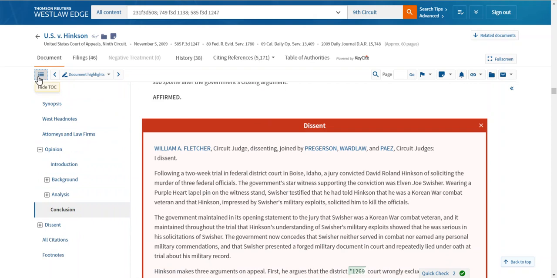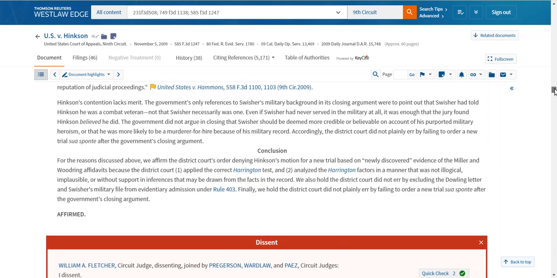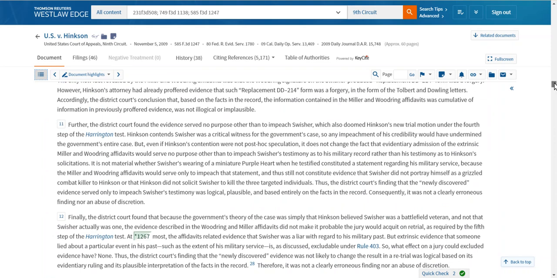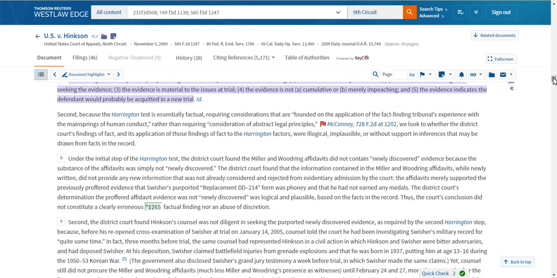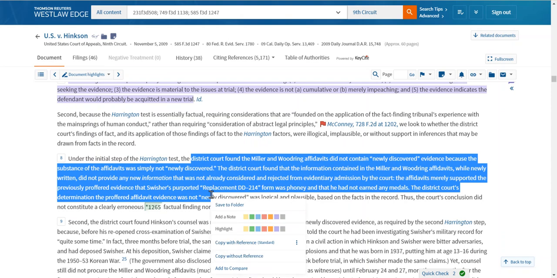If you want more real estate, you could collapse that outline because you're not going to make the mistake of mistakenly citing to the concurring or dissenting portion of an opinion now that you have that red and blue box available to you. Another tip, if you do want to use language, make sure you use copy with reference and set that to standard. That will not only copy the quotation, but it will provide it to you in Bluebook format.